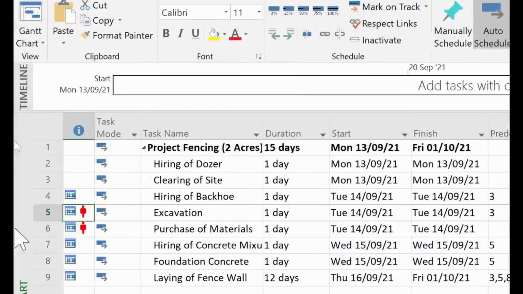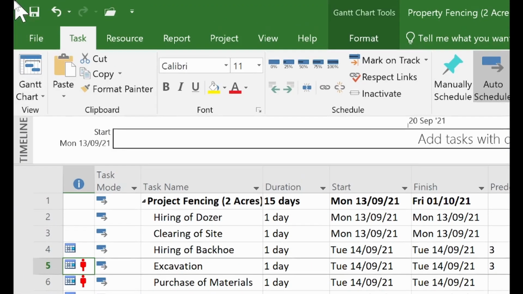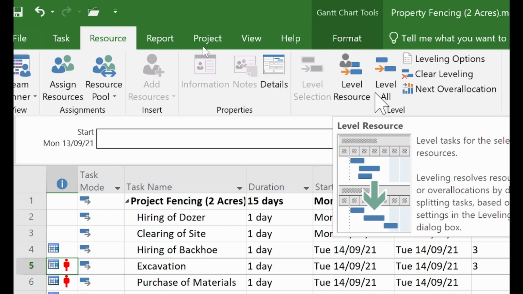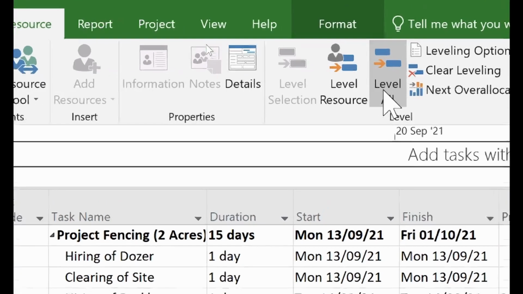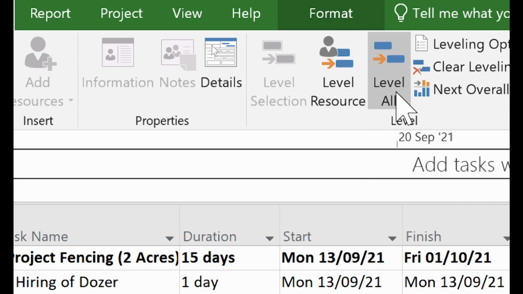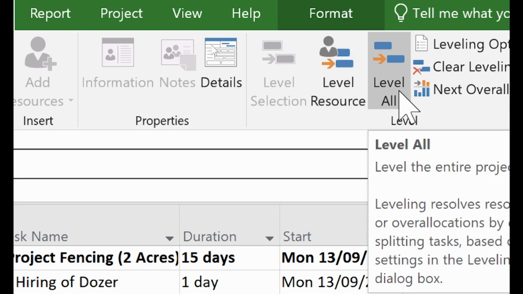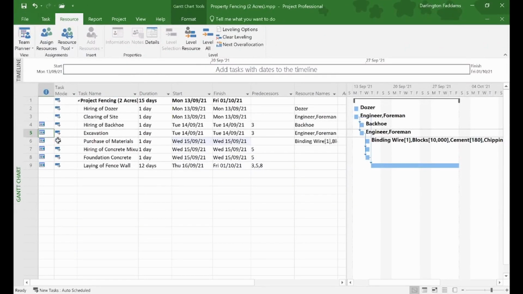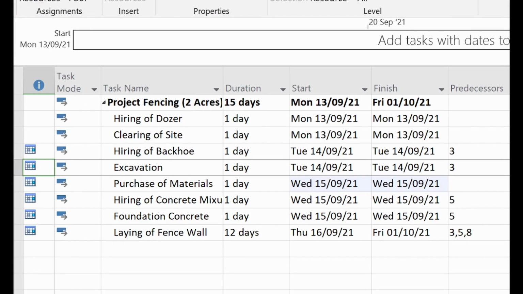All right, so when you see something like this, one way you can solve it is to come to the resource tab, and under level resource you can click level, or let me zoom in for you to see over here under level. So when you click level, it will go through and fix. You see that it's gone. So it will fix the activities, and because we are using automatic scheduling, it can readjust how the work should be done, so that the resource will not be over allocated.